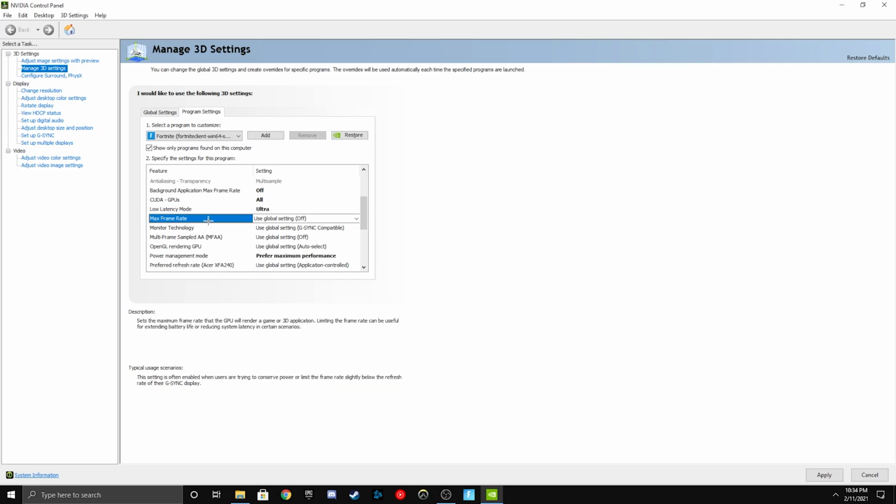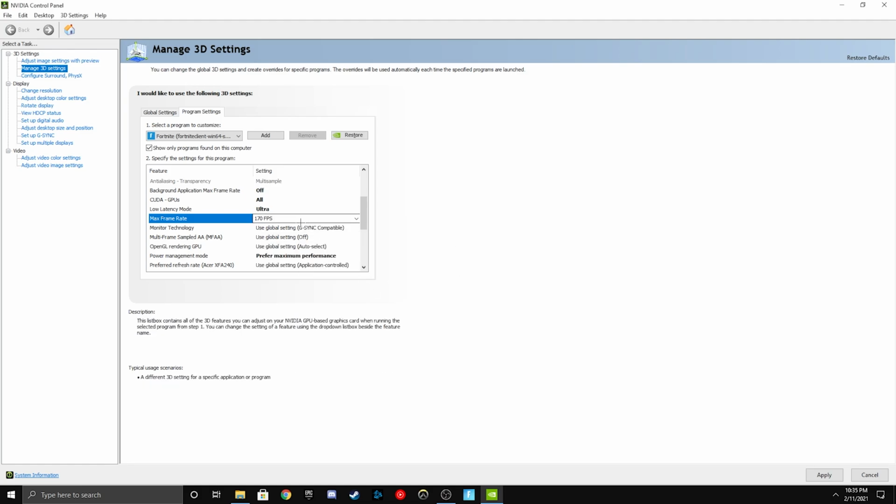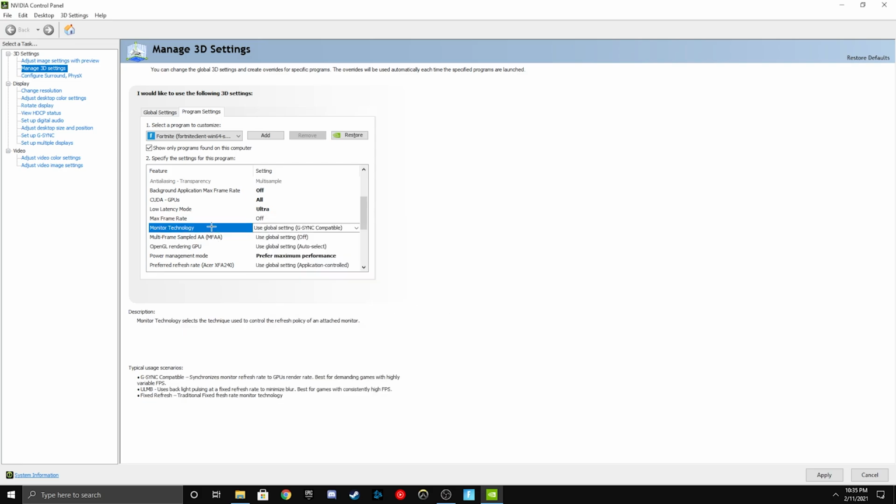The next setting is max frame rate. This is just personal preference. I have it off, I just change it in game. If you have a specific monitor type, like a 170Hz monitor, then you can turn this to on, change that to 170, and then click OK, and then it'll be at 170. I just have it off and control it through game. Monitor technology.